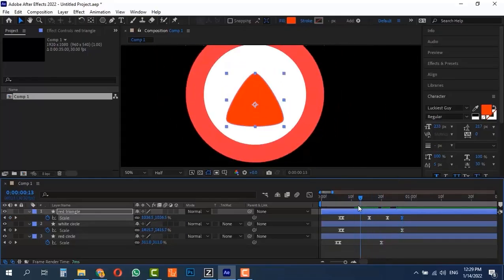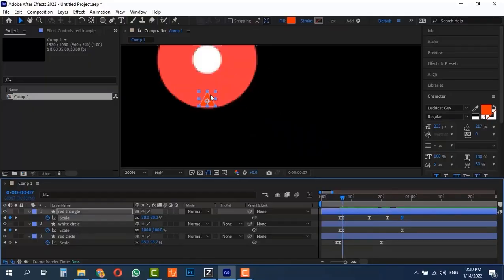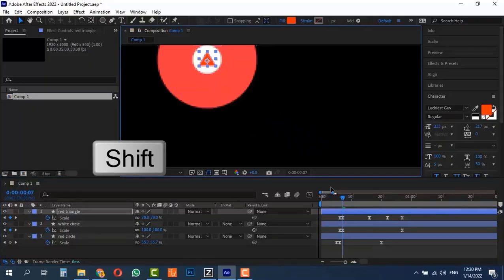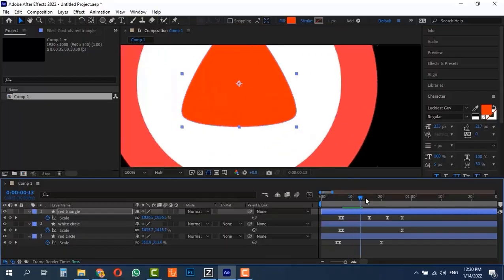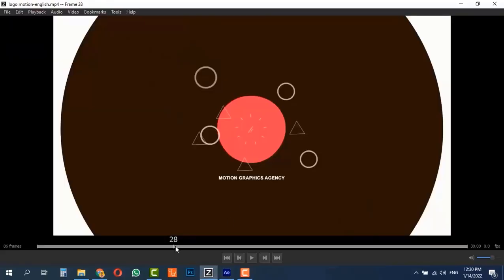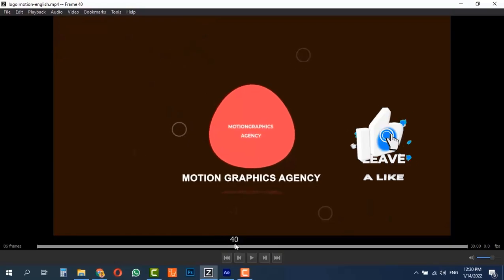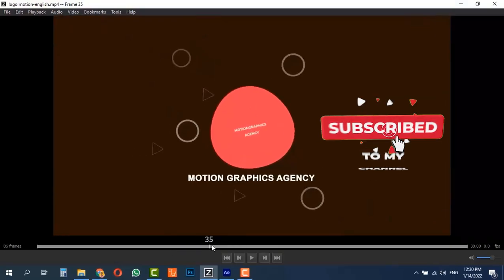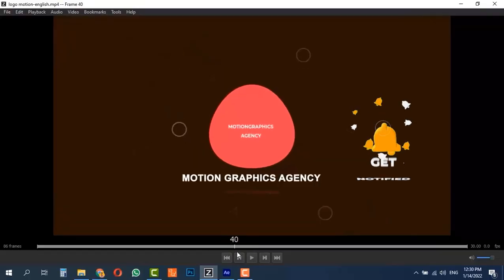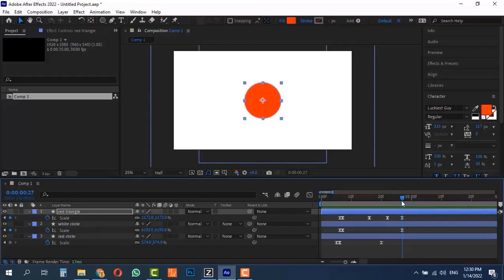Because we moved the anchor point, the triangle is also moved. We can move it manually. Hold Shift and move it up a little. Well, so far the animation is good. From frame 28, the circle turns into a triangle again and becomes a little bigger. It rotates a little. It turns into an egg up to frame 40 and gets a little bigger and rotates a little. Move the CTI and select frame 40.